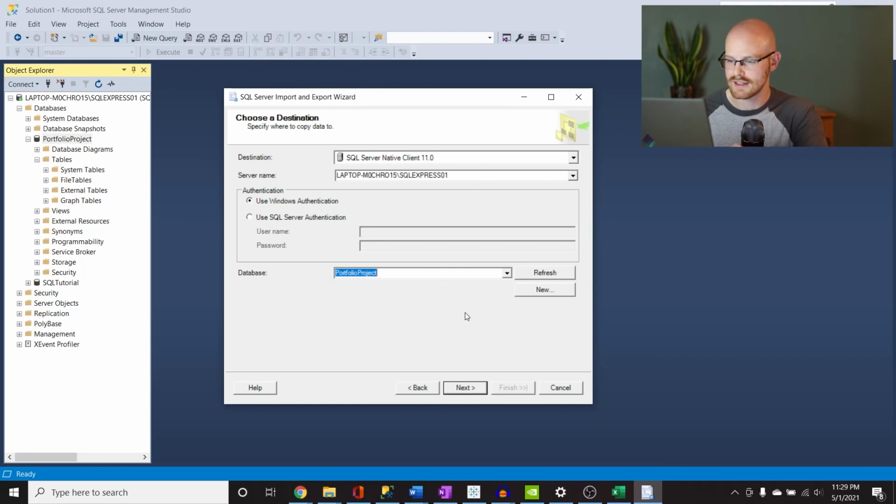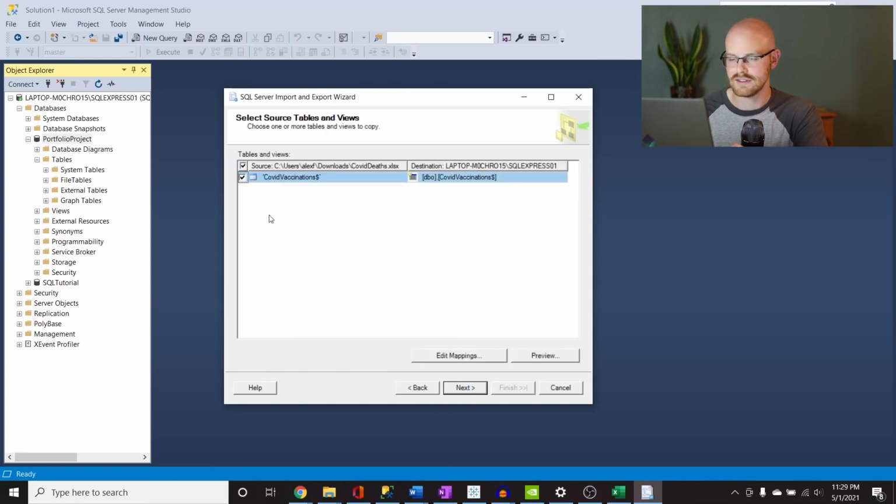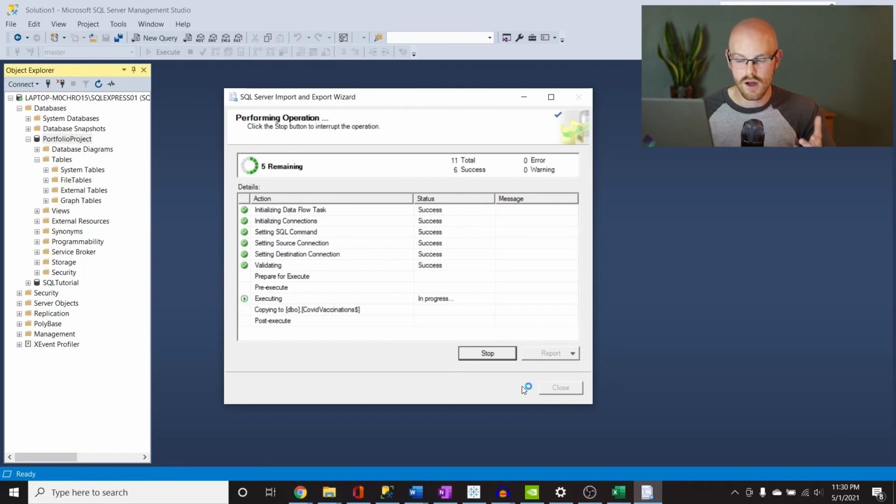Click portfolio project, click next. Yes, we're going to copy the data. It should auto-populate. If it doesn't, if it gives you multiple, you can always check mark the one that you think is the right one. It should be the first one. We'll click next. We'll just click finish. I'm sure it says run immediately. We'll click finish and finish. Now, while this is running, there should be around 89,000. That's how it was like a week ago when I started it, maybe a little more now because there's extra days.